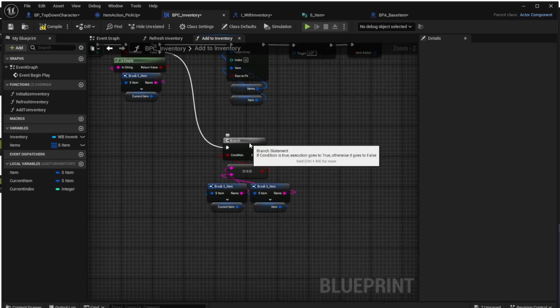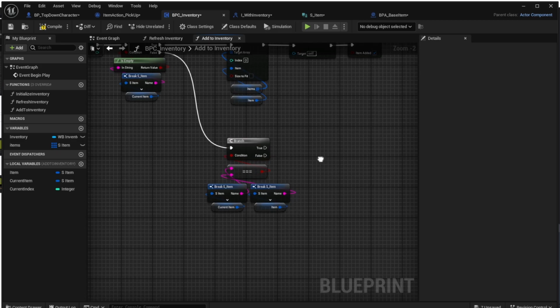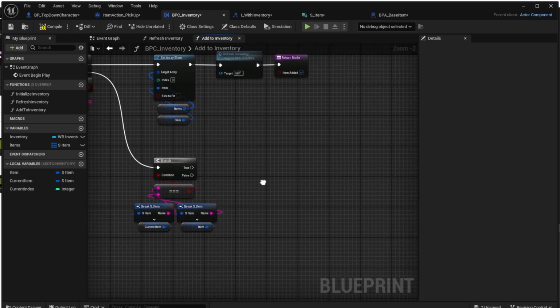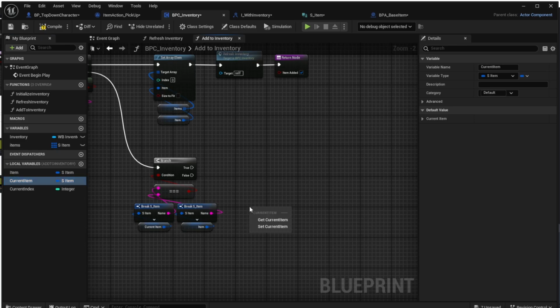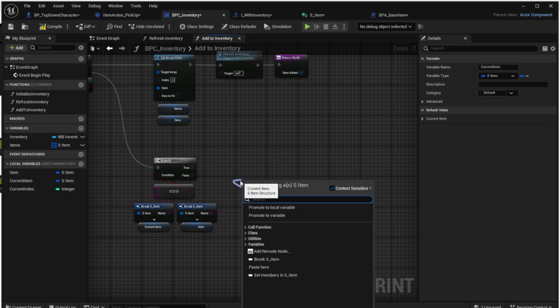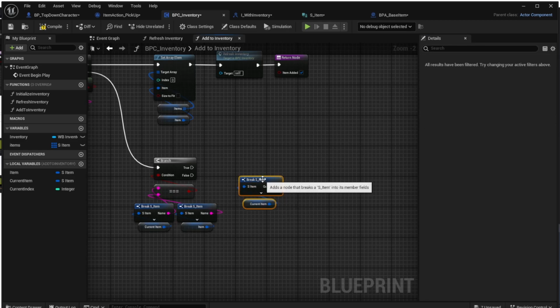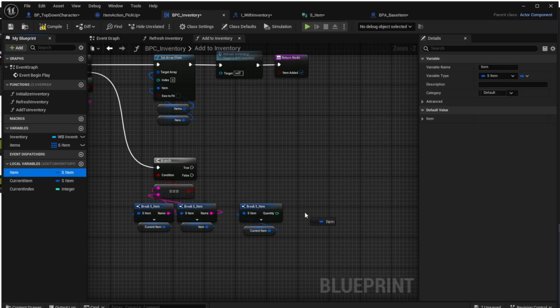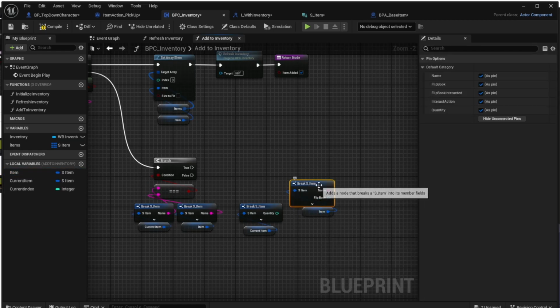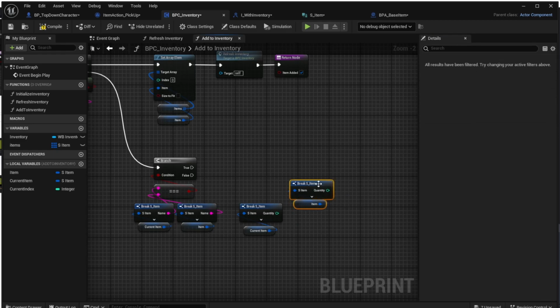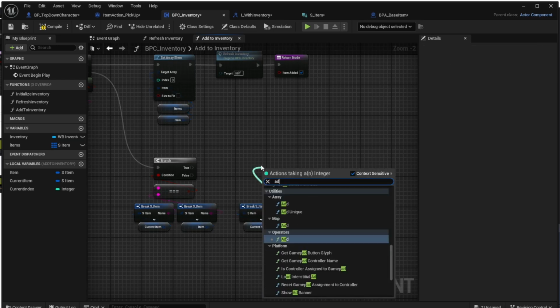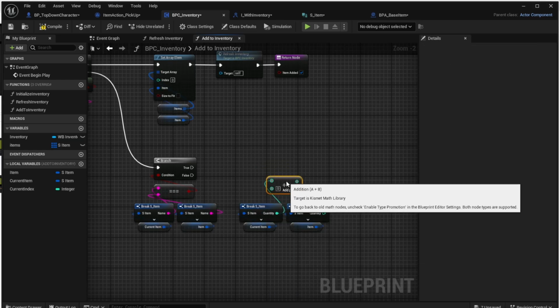Now when this condition is true, we can be sure that we have found the inventory slot with the same item, and we just have to sum the quantities and store them in the new item. So let's get the current item and run the Break SItem action, and we will hide all the pins except the quantity. We will do the same thing for the item, which is actually the item we want to add to the inventory. So get the item and run the Break SItem and hide everything except the quantity field.